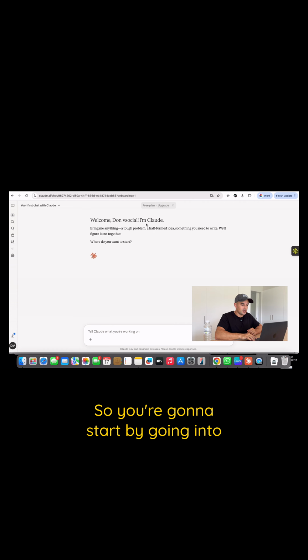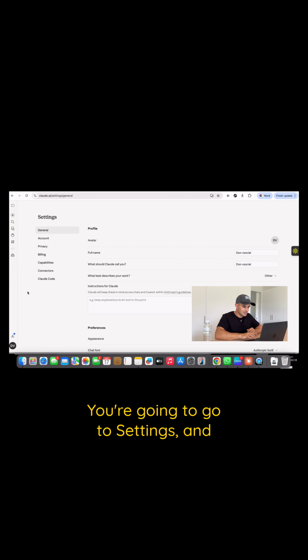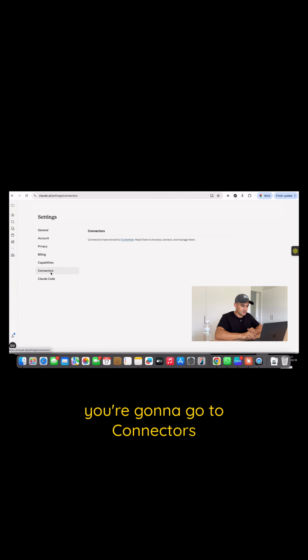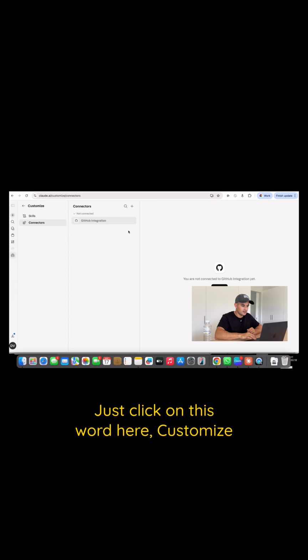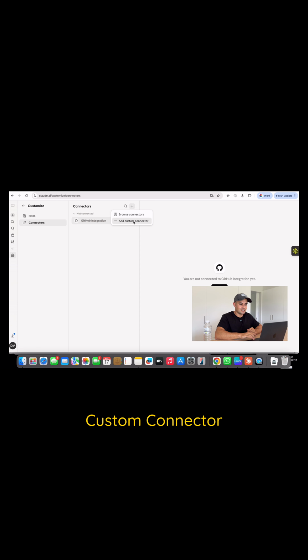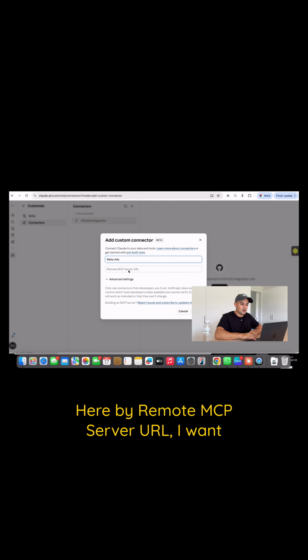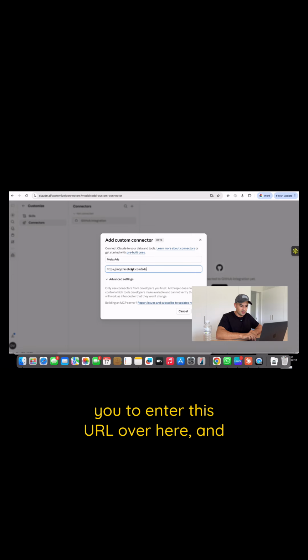So you're going to start by going into Claude. You're going to go to Settings and you're going to go to Connectors. Now you'll see it says connectors have moved. Just click on this word here, customize. You click on this little plus. So add a custom connector. We're just going to call it Meta Ads. Here, by remote MCP server URL, I want you to enter this URL over here. And all you're going to say is add.